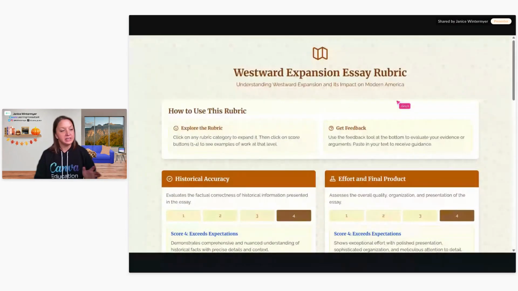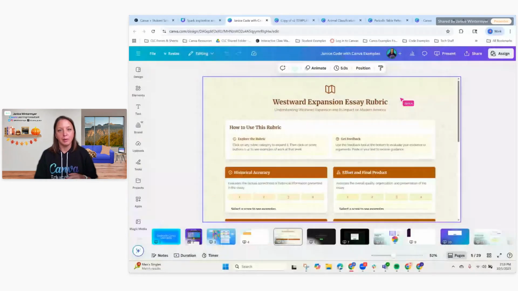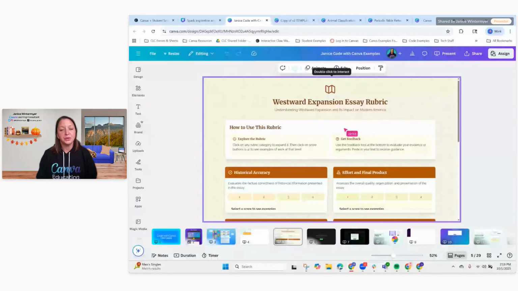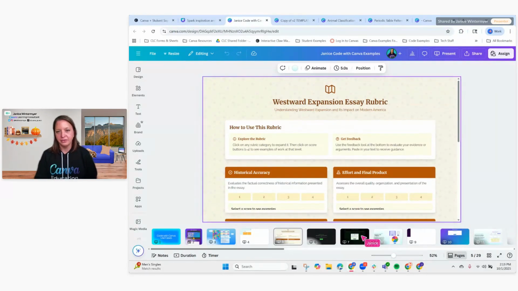So I like this idea of interactive rubrics just to make it a little bit more visual for our students. I see really similar things in interactive timelines, interactive infographics, those types of things with the drop downs. Lots of ways to just, again, make things that are usually text heavy a little bit more interactive.